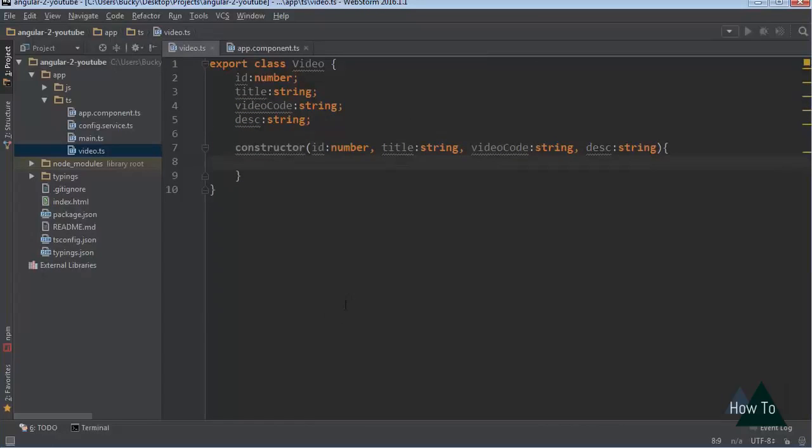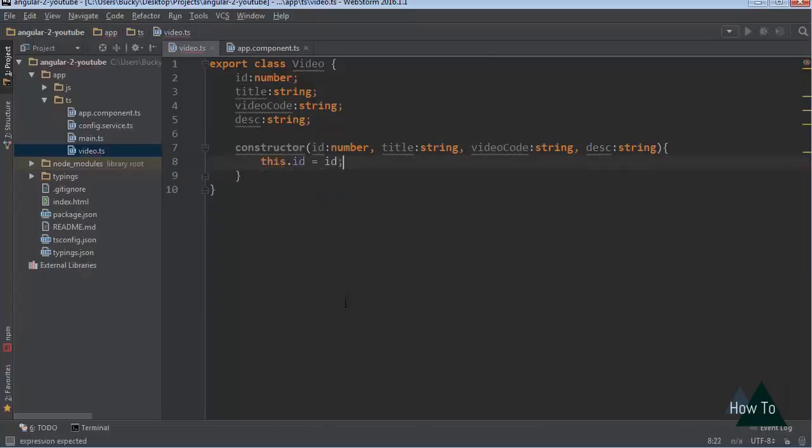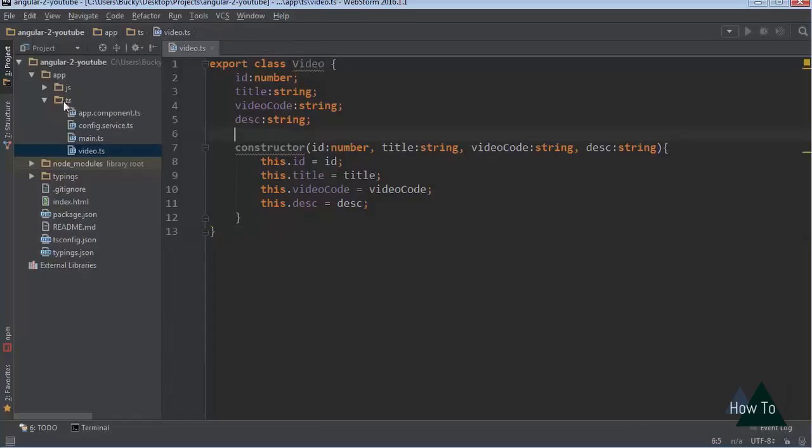So now we just need to set class variables. So this.id equals the id of whatever they passed in. And now let me do this: title, video code, and dsc. All right. So in like 2 seconds, we created a video class. So again, we're going to take these videos, we're just going to create like 5 or 6, just real quick. And then this is where we're going to be adding to our playlist component. So now let's go ahead and make that playlist component.